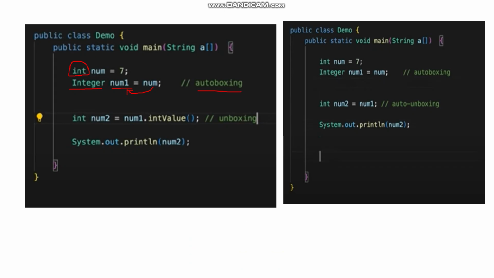Let's come to this one. int num2 = num1.intValue(). Here num2 is a normal variable, and num1 is an object variable of the Integer class. By using this object, we get the value using intValue, and this value is stored in num2. System.out.println(num2), we get the answer 7. Whenever we convert the object into the primitive type, that concept is called unboxing.